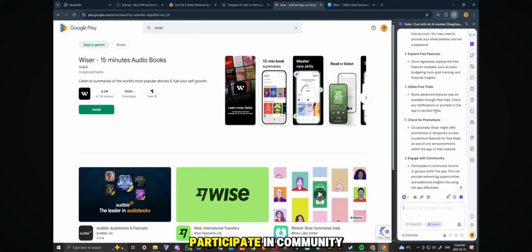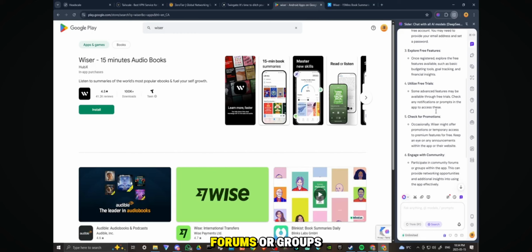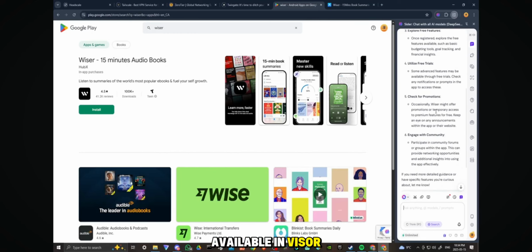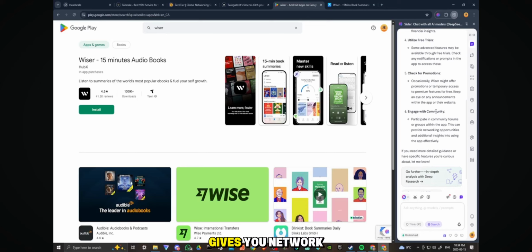You can also participate in community forums or groups available in Wiser, which not only gives you network opportunities but also tips from other users making the most of the app. And that's it, all there is to it.